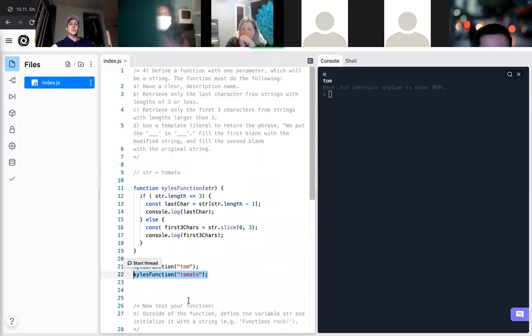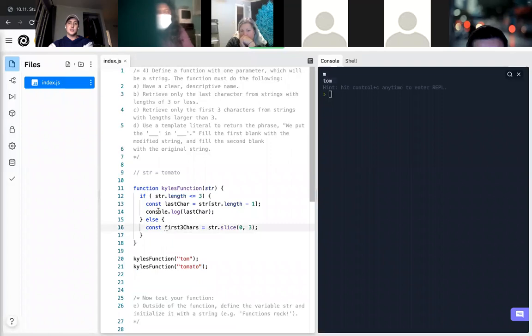Then we're going to come down to line 22. It's going to call Kyle's function again. We come in here. This one, for tomato, is going to be greater than 3, hence it's going to hit this else statement. It's going to slice 3 of them off and, hopefully, print it out to the screen. We see Tom, that is 3 characters. We are good up to this point. I'm going to pause for a moment. Any questions on this?